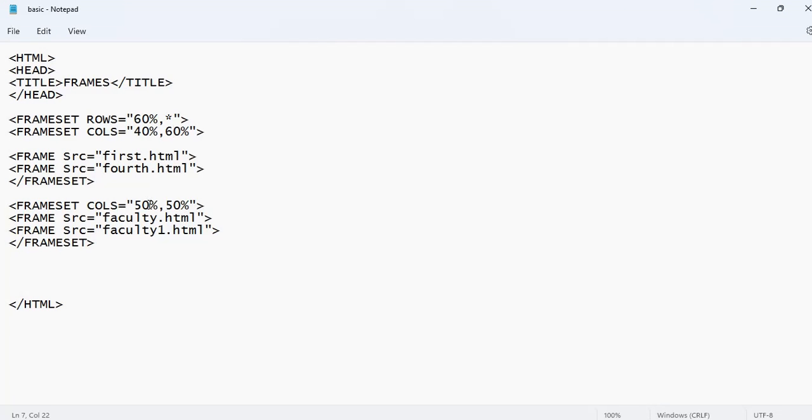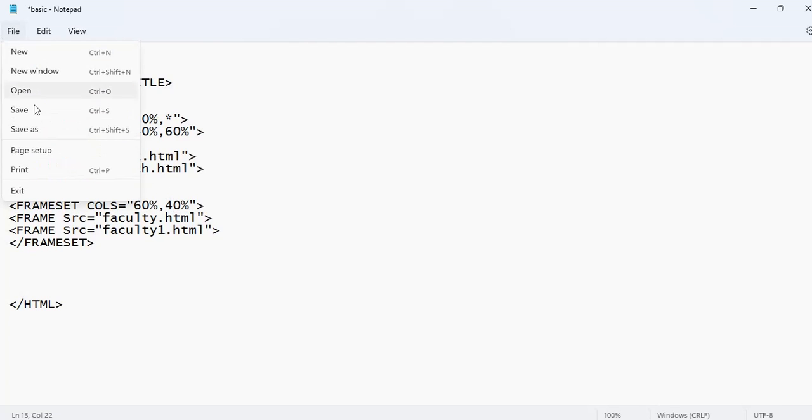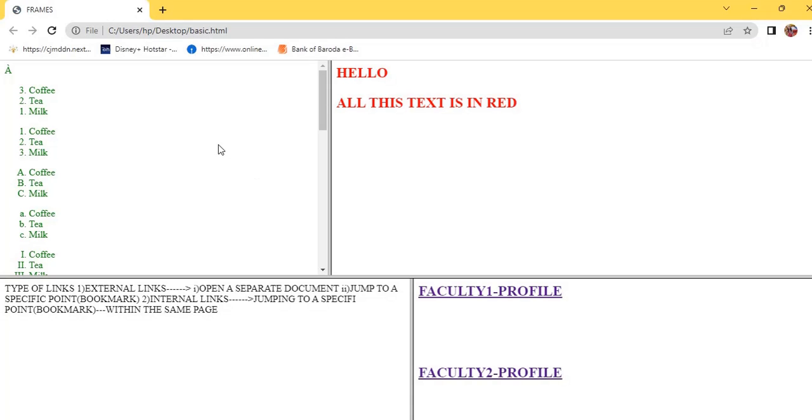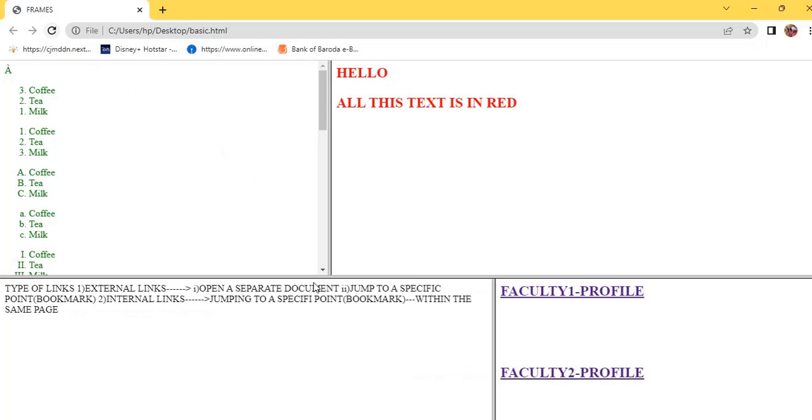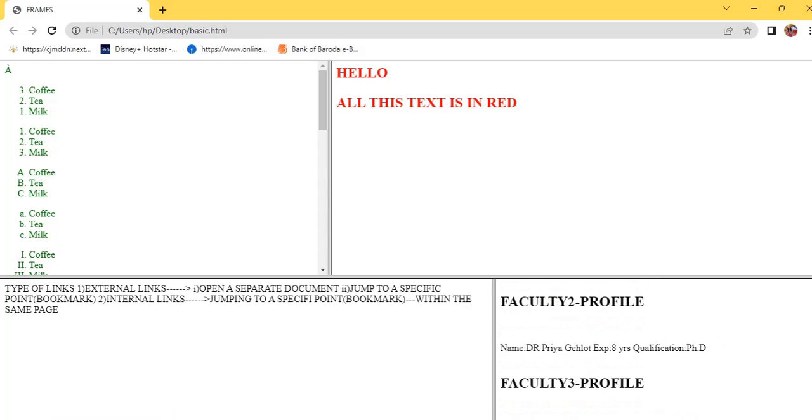Similarly, here I say that for the second row, I want the first column to occupy 60% screen space and the second column to occupy 40% of the screen space. So I save the changes, I refresh my browser, and here you go. For the second row, the first column occupies 60% screen space and the second column occupies 40% screen space.